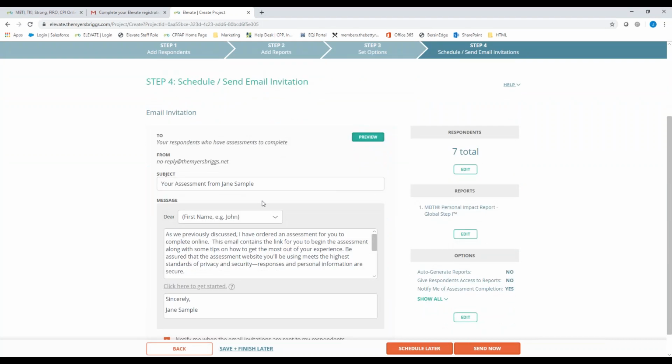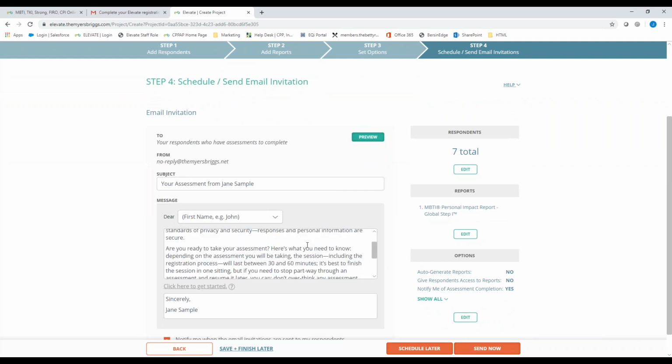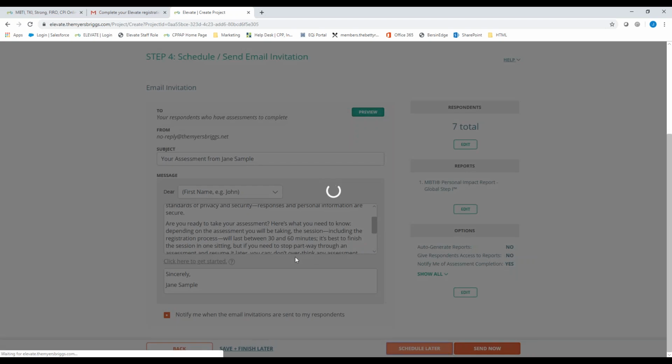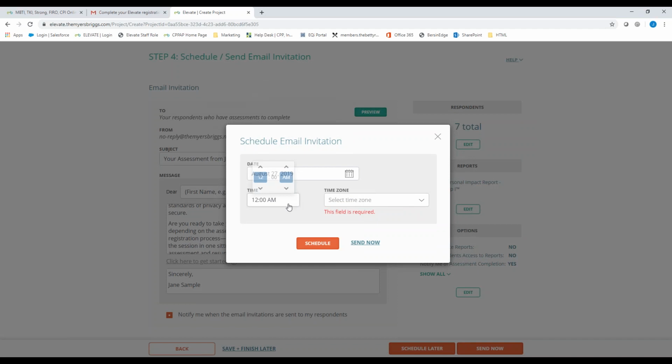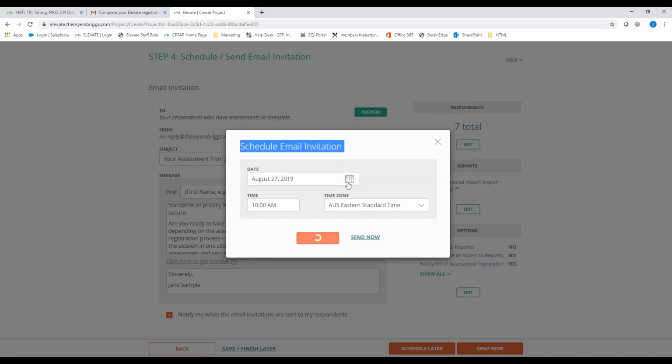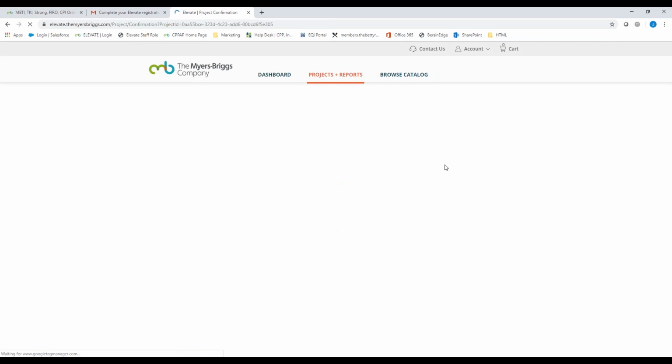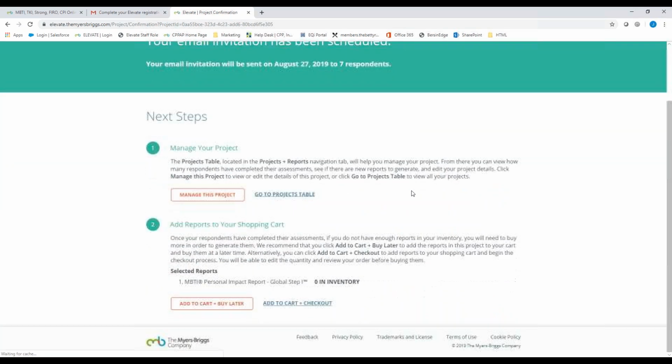Now with invitation-only projects, your clients will receive an email invitation straight out of Elevate as soon as you complete the setup process. So you can schedule it to send at a later date if you'd like. In this case, I could set it to send tomorrow, and you can choose the time and the time zone that you want it sent. I think Australian Eastern Standard Time. And schedule, so this will go out at a later time. Or I can choose to send the project right in that moment.